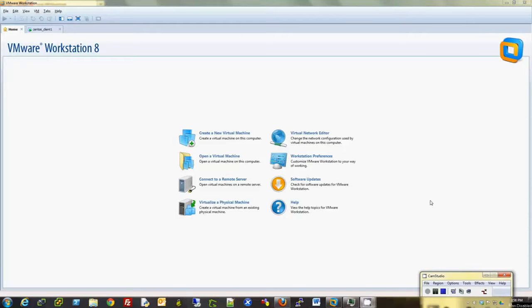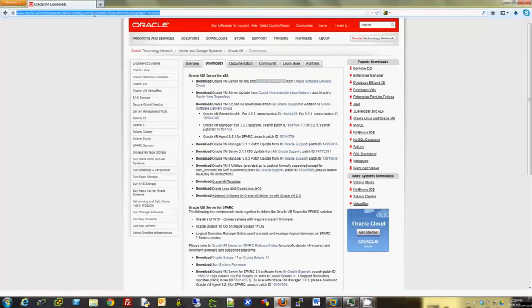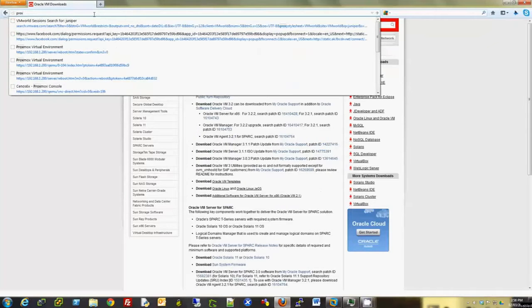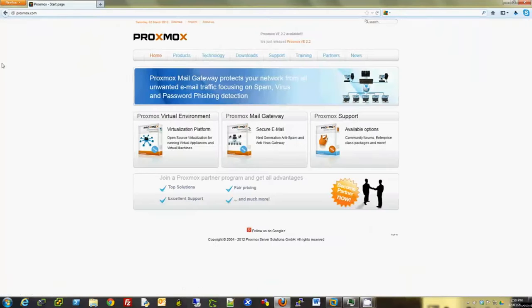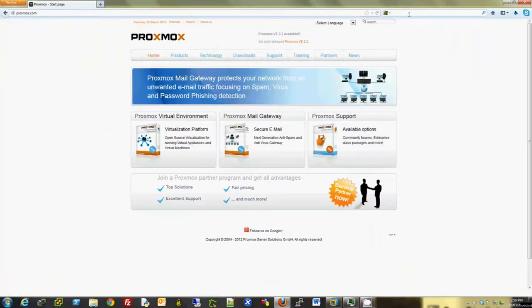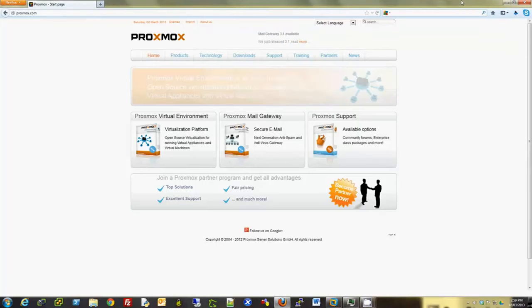You can use a VMware Workstation 9.0 if you want. So as you know, this is a free hypervisor that you can download from www.proxmox.com. You can go to proxmox.com and download it from there, and it's free. You can pay them for support if you want. If you're installing a production environment, you can get the support for the environment.